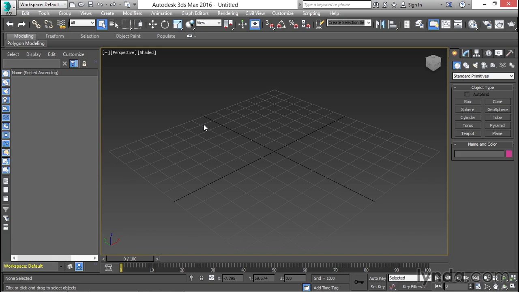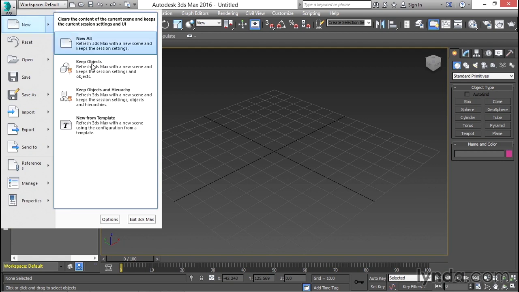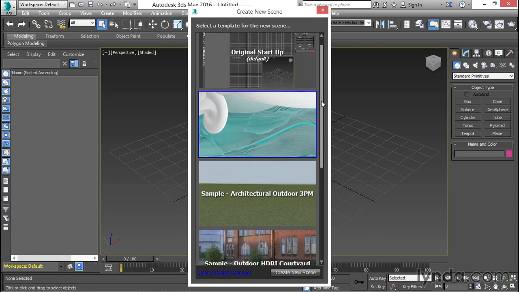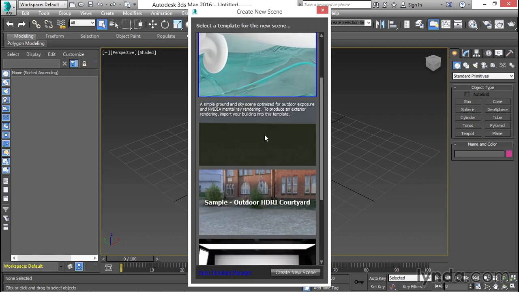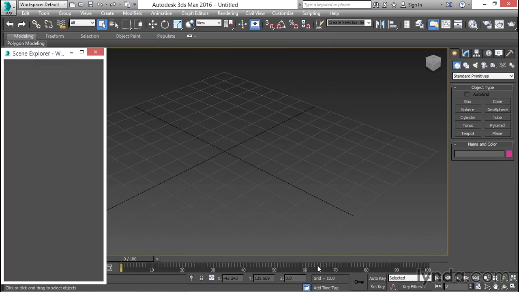Templates are a new feature in 3ds Max 2016, and let me just go ahead and show you some of the templates that ship with the program. Go up to the application menu and choose New from Template. And let's begin by exploring this sample architectural outdoor template. I'll select that and click Create New Scene.